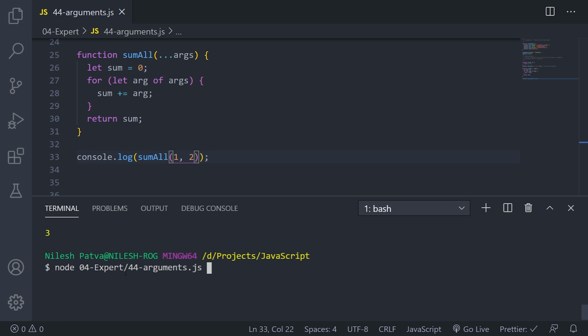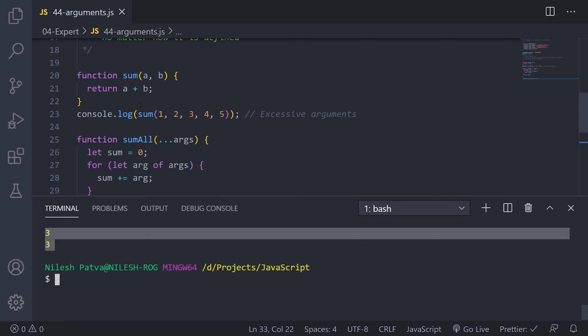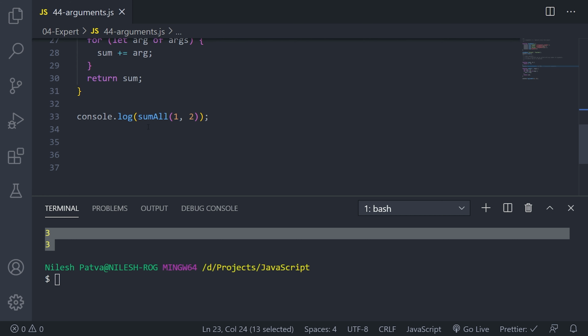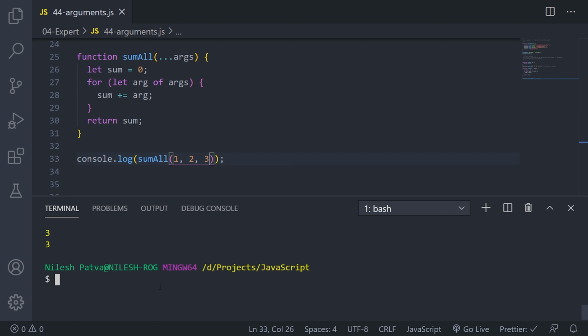So if I call this method, as I'm calling it here, sumAll with initially 2 values, and if I run this, you can see 3 and 3 have been printed. The first 3 has been printed from here, but the second 3 has been printed from here. And if I pass more arguments, you can see I'm passing one more argument. The next line prints 6, which means my function is returning the correct answer.